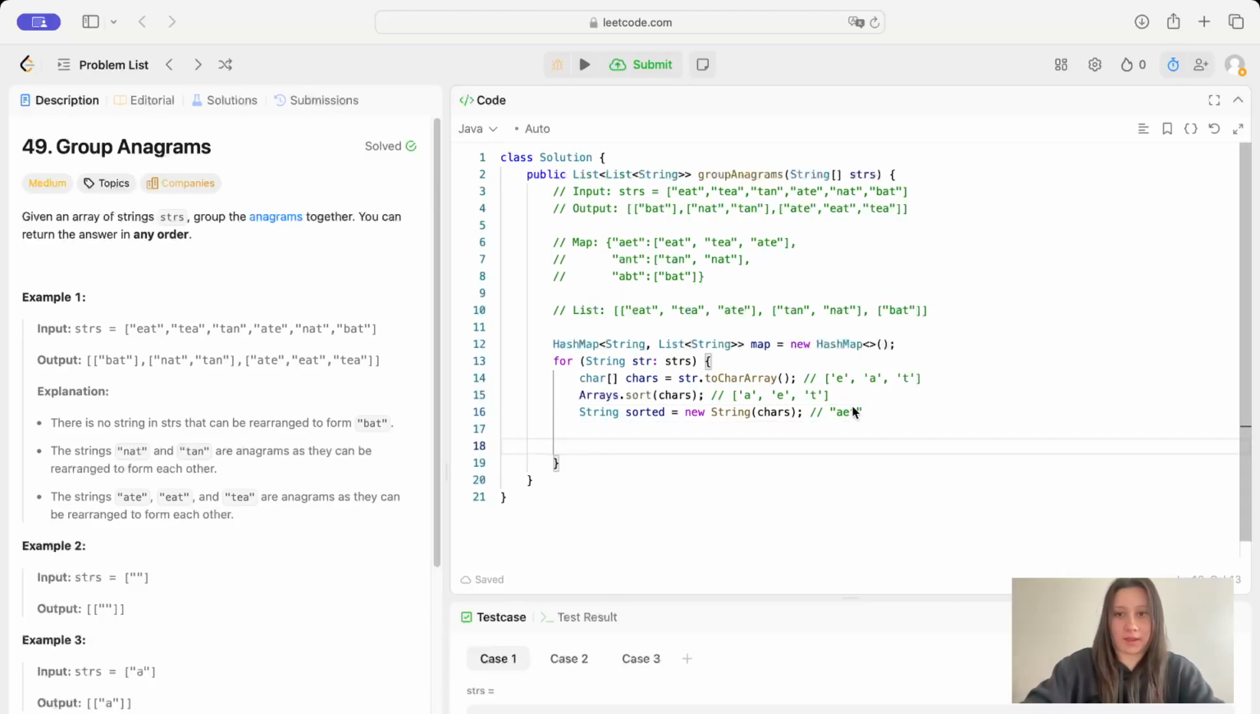Okay, now that we have that for the key, we want to check if our map already has this key or not. And if it doesn't, then we're going to add it with an empty array, just like that. And so that's going to add this key with an empty array.